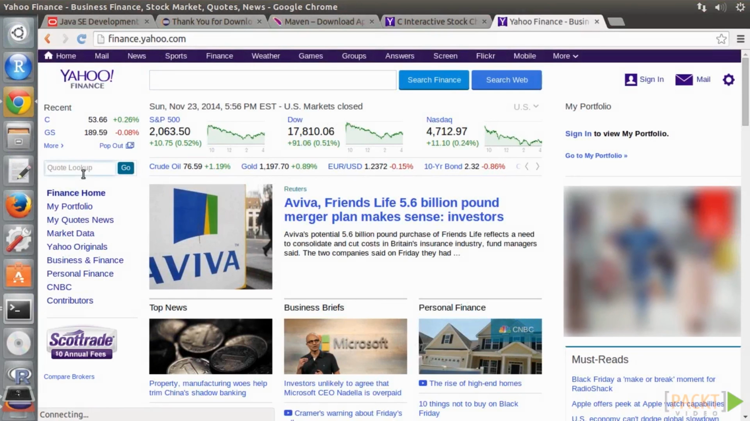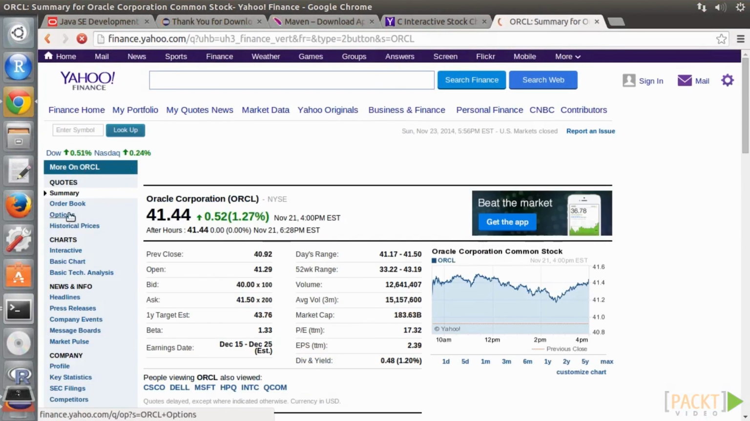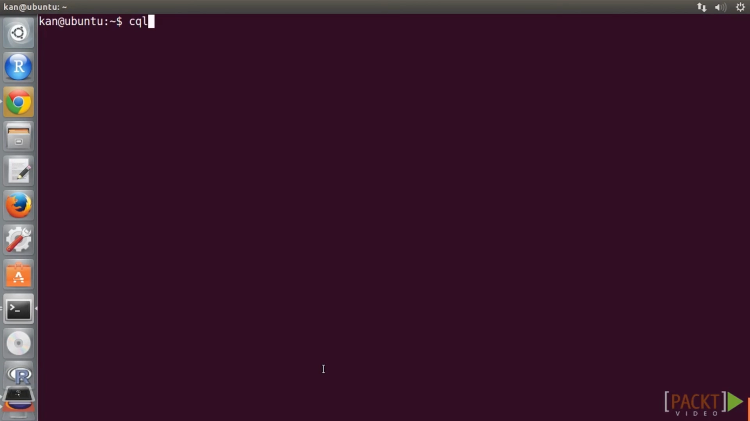To capture the stock name, we still make use of Yahoo Finance. As shown here, ORCL is actually Oracle Corporation, so we'll scrape the stock name on this webpage. But first, we alter the quote table in CQLSH.